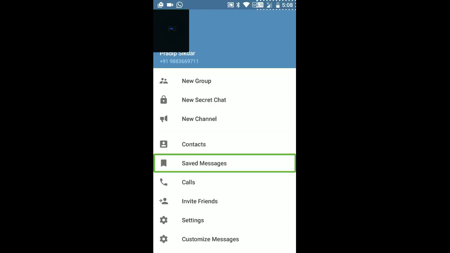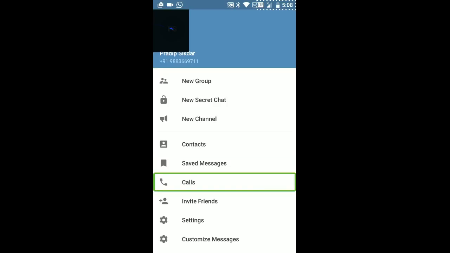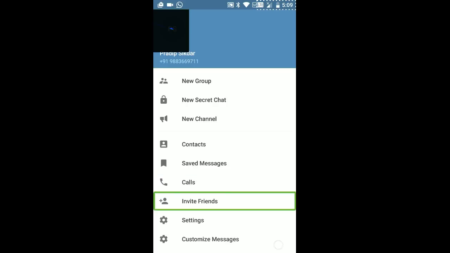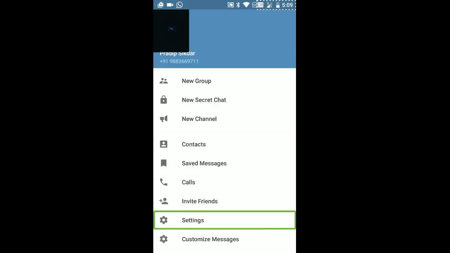You can send or forward your important messages to the saved messages, and then your message will be saved until you delete that. Calls. Here is the calls window where you will get the call history. You can initiate a call from that window as well. Invite friends. As the name suggests, you can invite your friends. Settings. And here is the settings window.